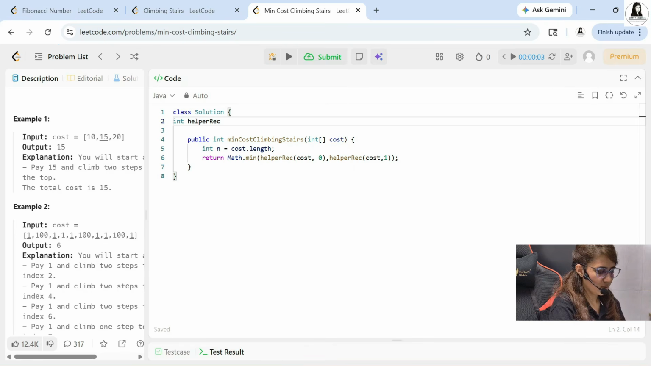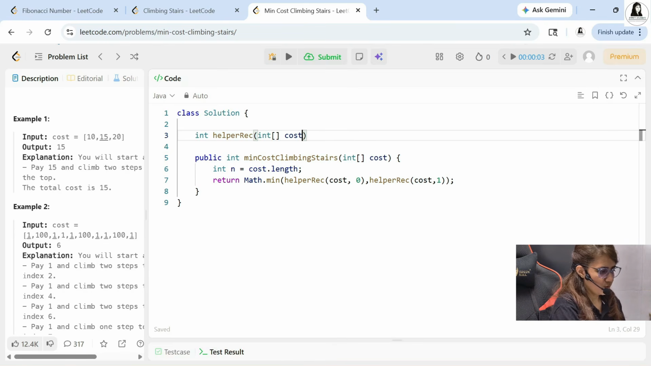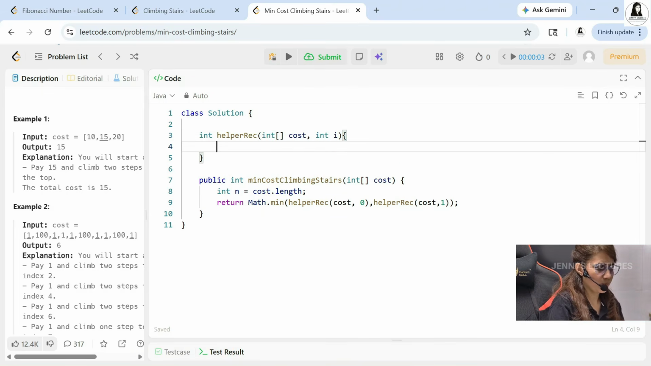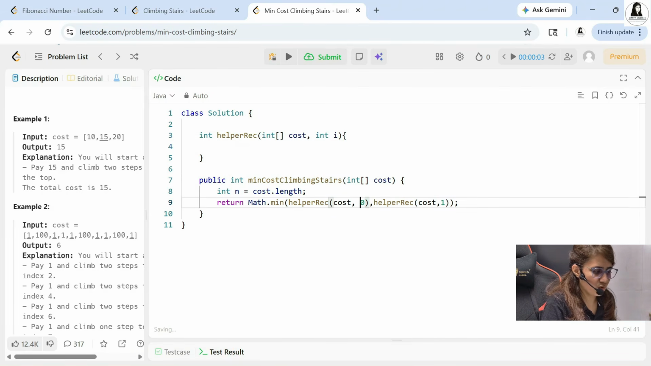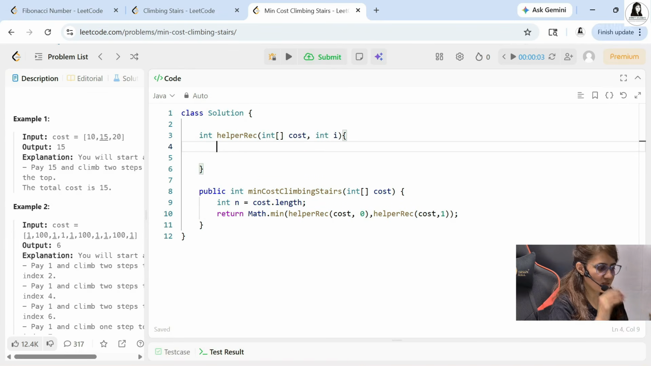Now let's define this helper rec. First is my cost array, and next let's take i. So i is 0 at first. We are calling for 0, we are calling for 1. What do we do? Base case. It's recursion, so what is the base case? When we reach the top floor or greater than that.